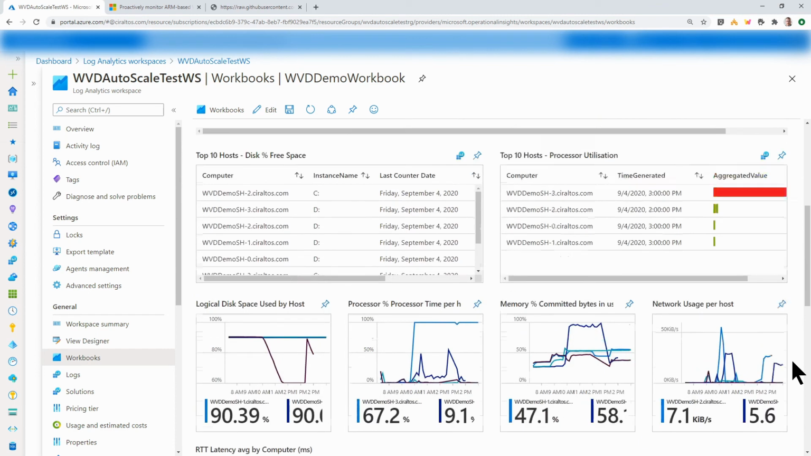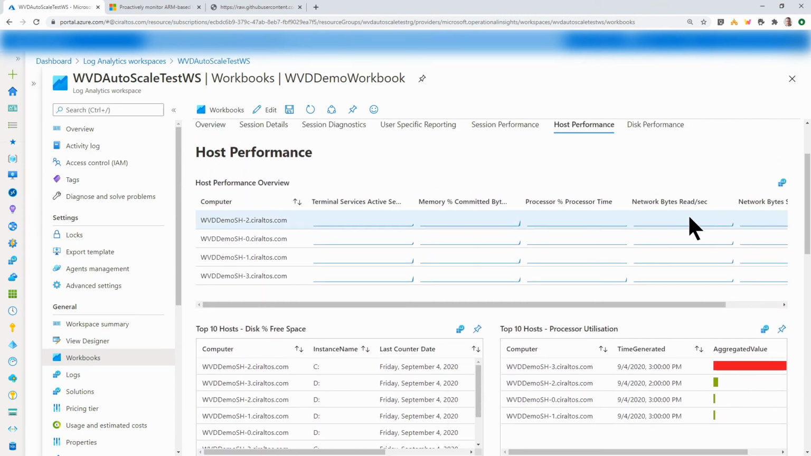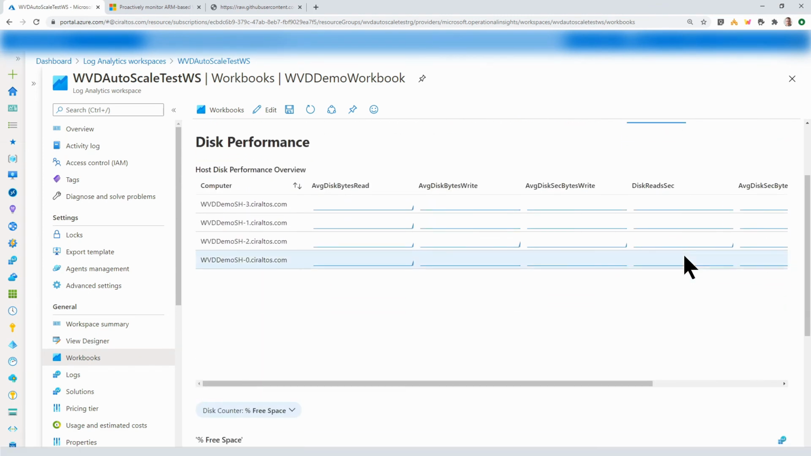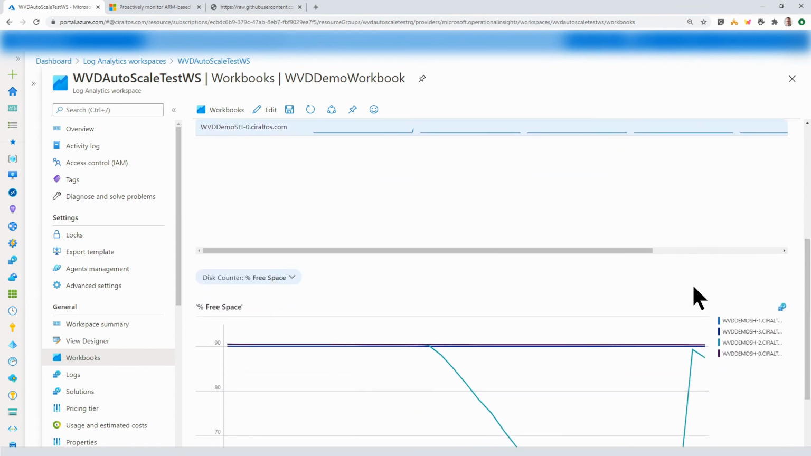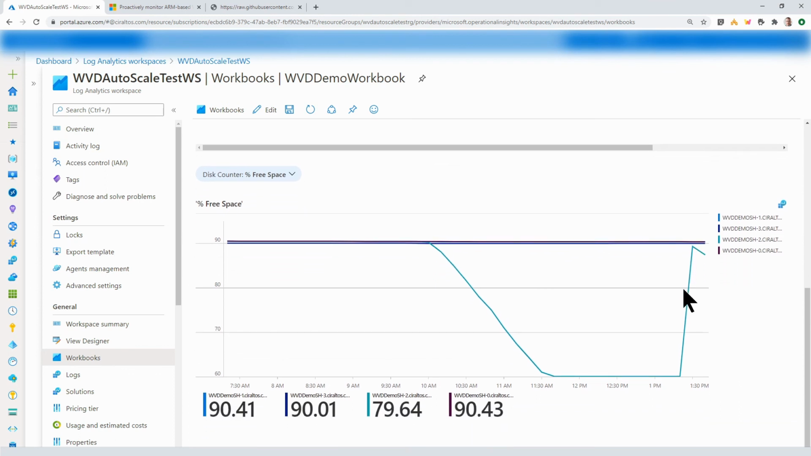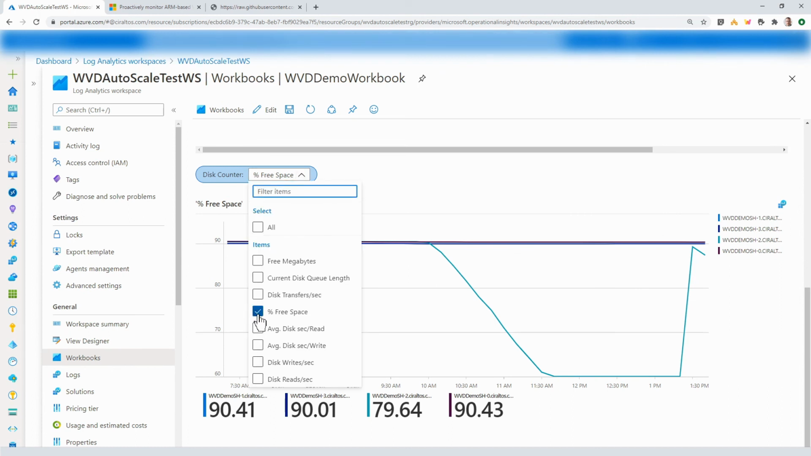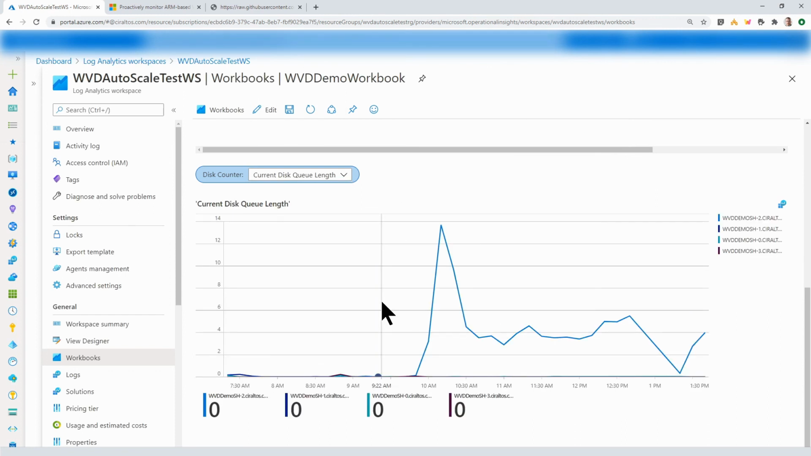Let's move on to disk performance. At the top, we have performance counters broken down by session host with line graphs. And if we scroll down, we can see where I crashed the server. If we want to remove or add additional counters, we can come here and unselect one, and we'll select current disk queue length. This gives us details on the queue length for each session host.